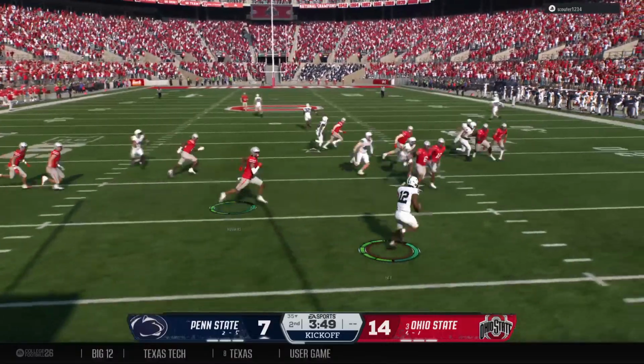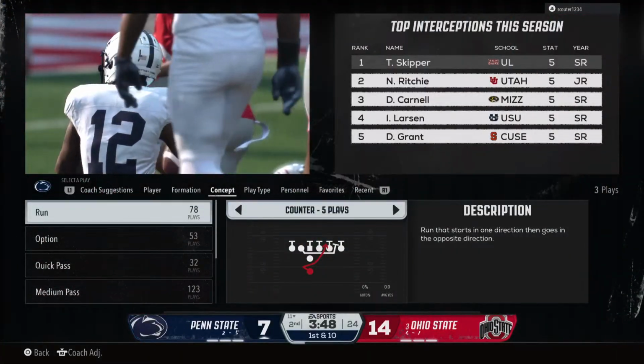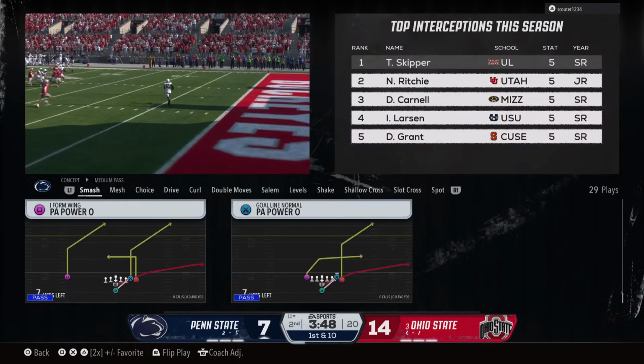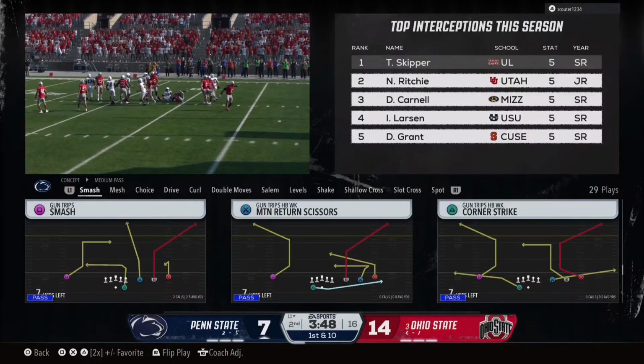Coming out with it, it's Ivy. I imagine he's going to get an earful on the sideline after bringing it out of the end zone and being knocked down at the 11. Shot slot option. Empty and shock HB smash.